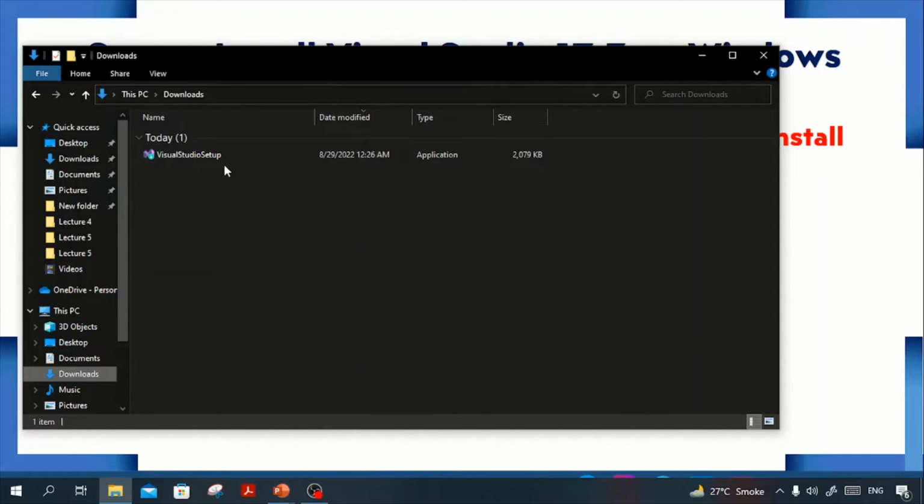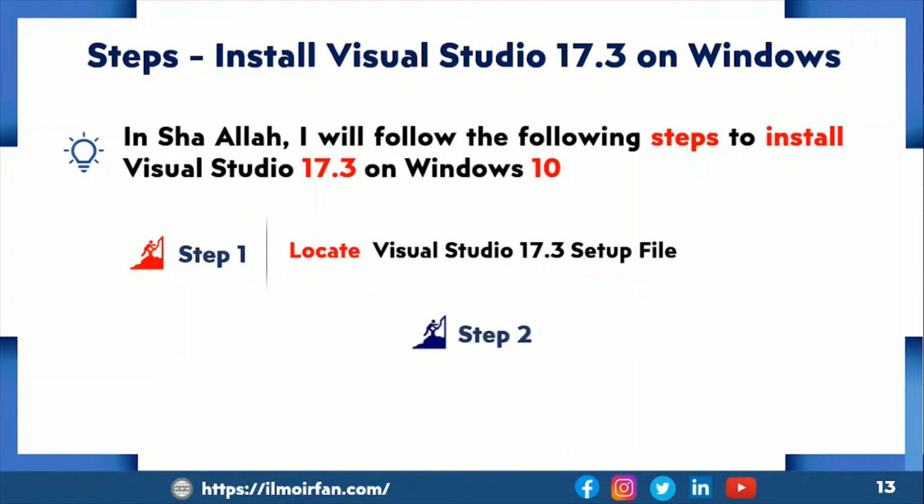Now, let's move to step number 2. Step number 2 is run the installation wizard. In this step, inshallah, I will run the installation wizard to install Visual Studio 17.3 in Windows 10.